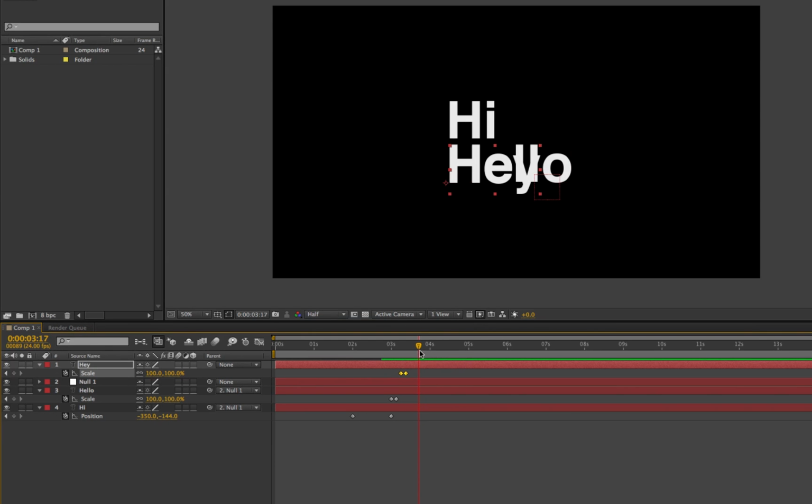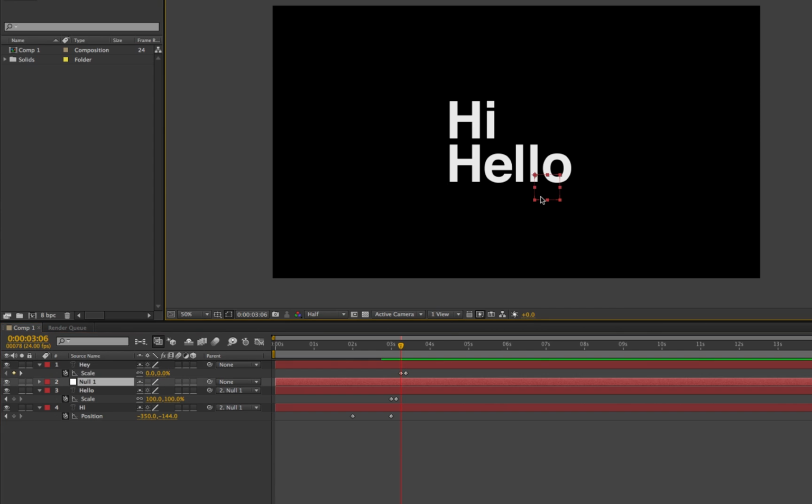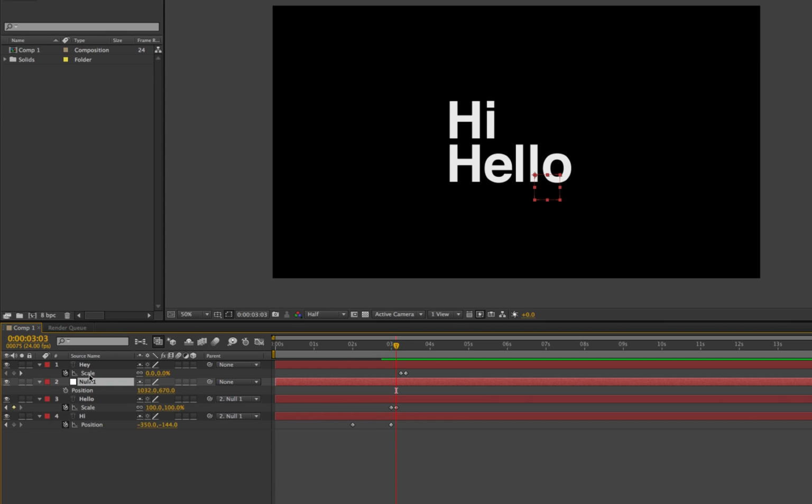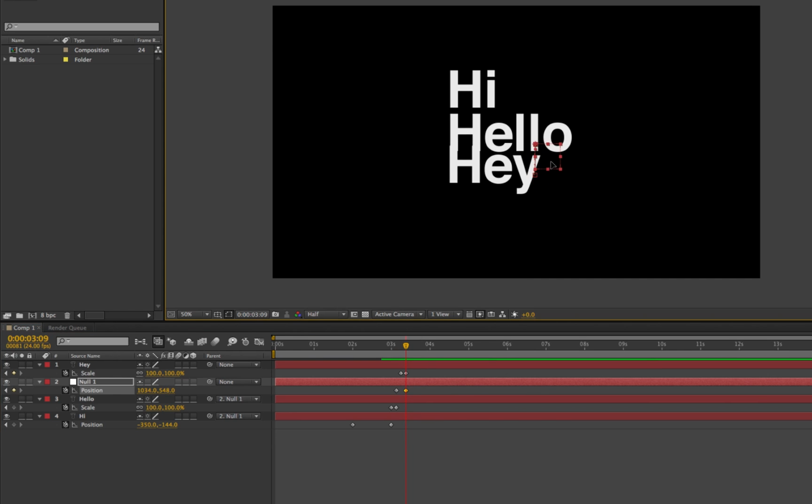Now to free up the space for hey, instead of grabbing the 2 objects together, we'll just grab the null object, right? Right after hello, in those 3 frames of blankness that I have there, go to position for the null object, click the little stopwatch to start the animation, go to when hey starts fading up, and change the position of it. Actually, I'm going to go to when it's completely faded up and change the position and see how it looks. So like that.